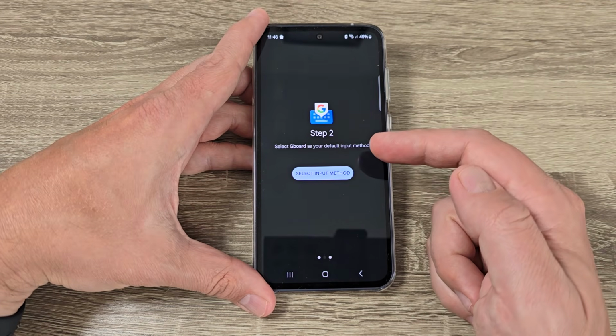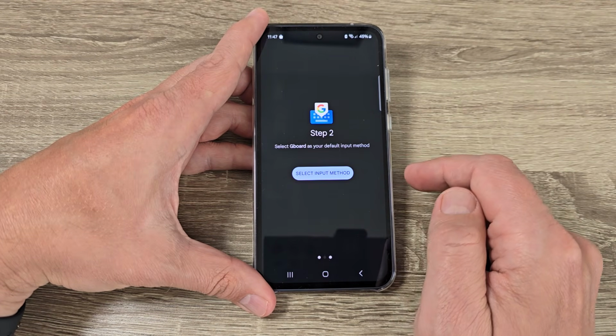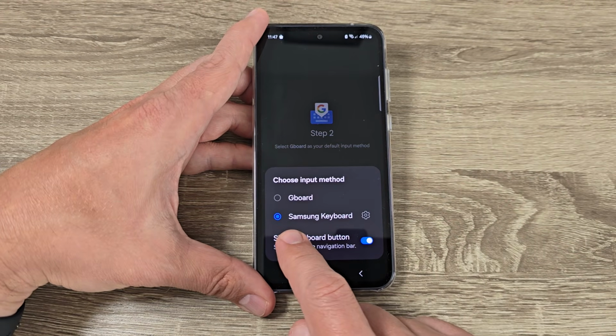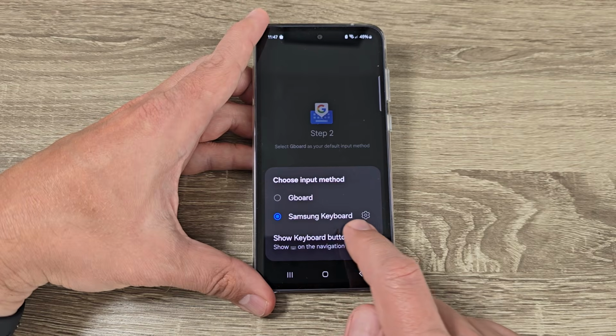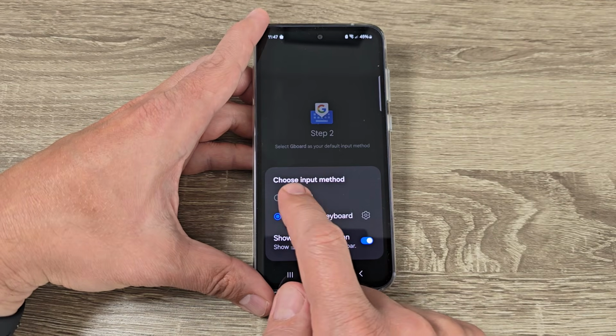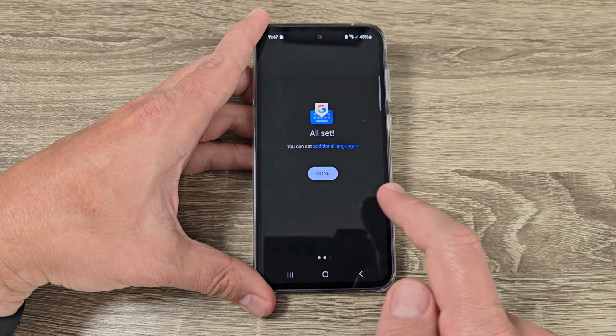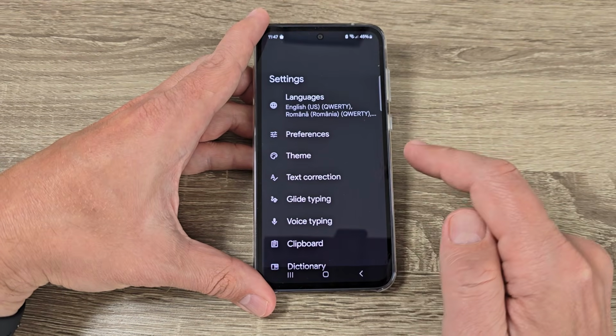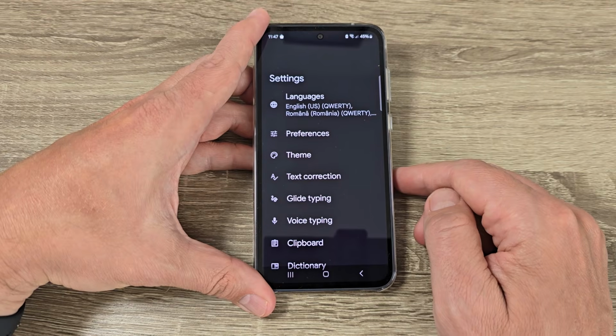And the step 2, select Gboard as your default input method. Just tap here. And now the default keyboard is Samsung keyboard, and I will select Gboard, and then all is set. Just tap done, and that's all.